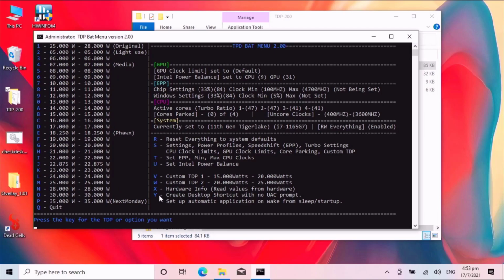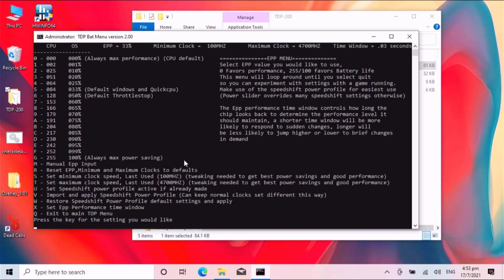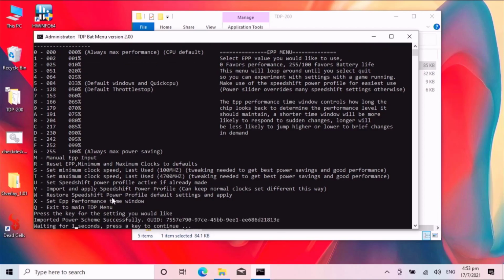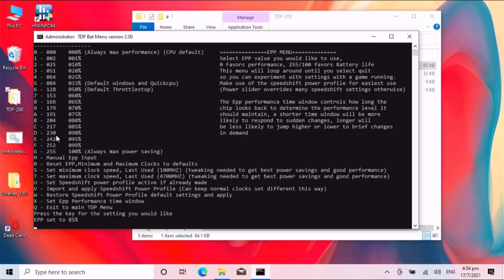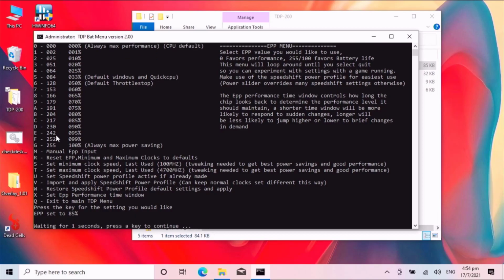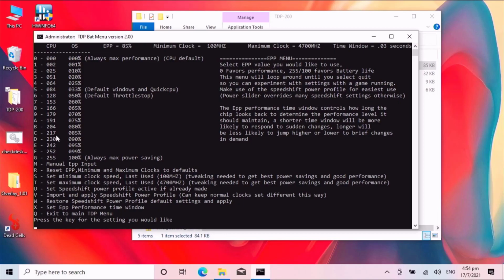In the main menu, go ahead and hit T to set EPP, minimum and maximum CPU clock speeds. In the EPP menu, hit V to import and apply the speed shift power profile in Cypher's TDP tool. Once that is done, click C to set EPP to 85%. What this does is prevent your CPU from turbo boosting unnecessarily, consuming extra power and thus lowering your game time whilst being on battery.